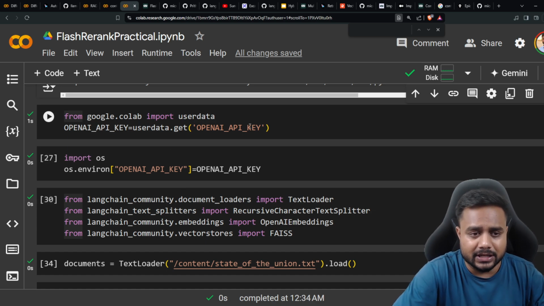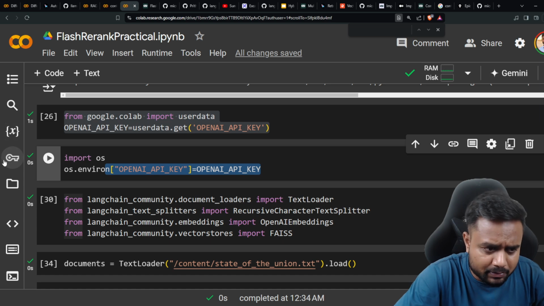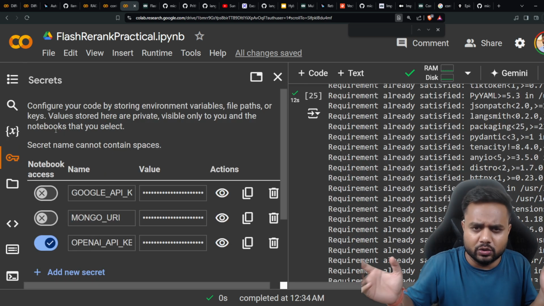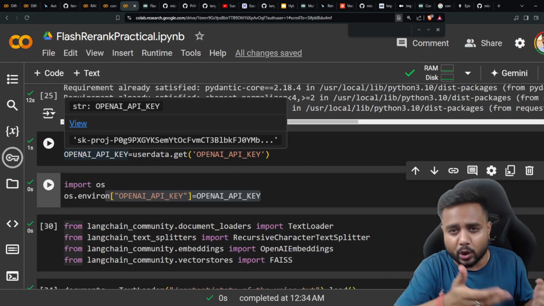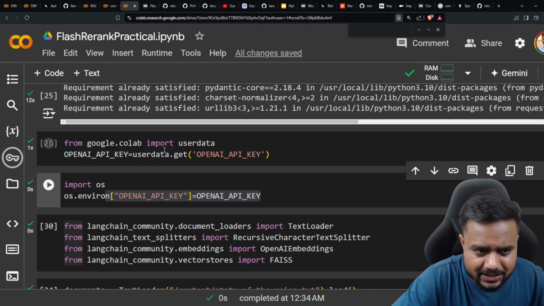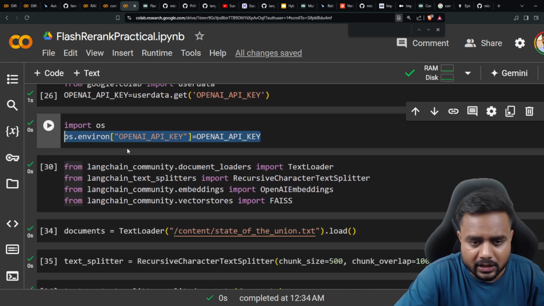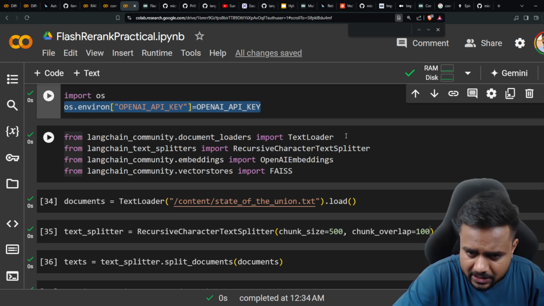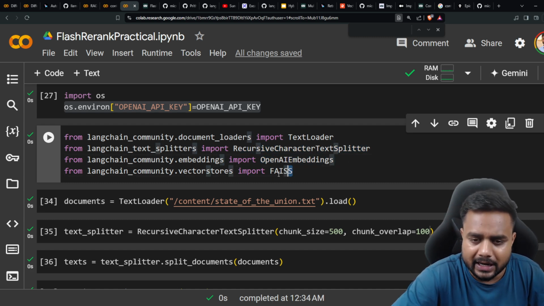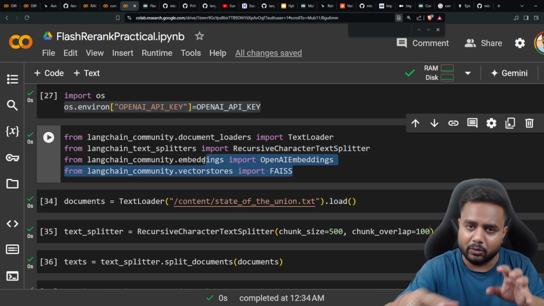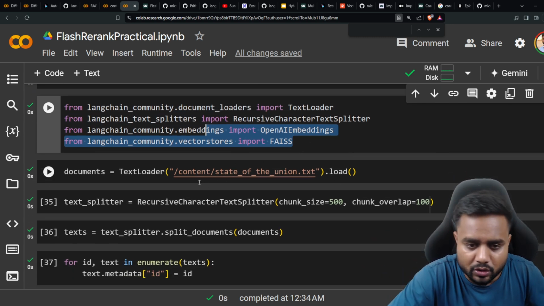Then here, guys, I am going to set up my OpenAI API key, which I already kept inside my notebook. I have shown you this in my previous sessions many times, how to generate the key and how to keep it here, so you can refer to my previous sessions. Now this is my import statement: first TextLoader, then RecursiveCharacterTextSplitter, OpenAIEmbeddings, and FAISS. This is my in-memory database, because here I am going to create my RAG pipeline. Then I'm going to load this particular data.